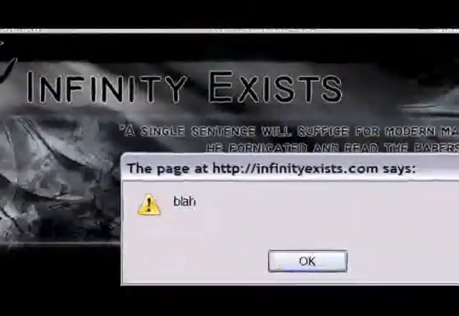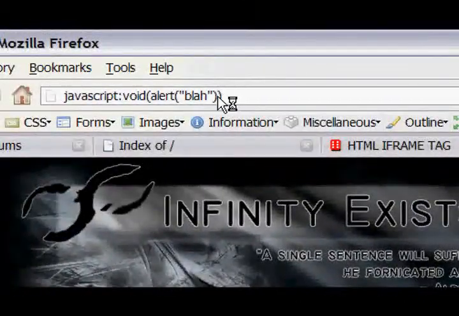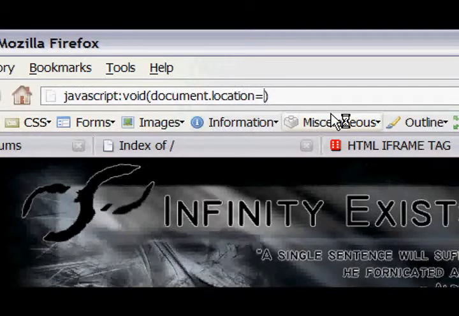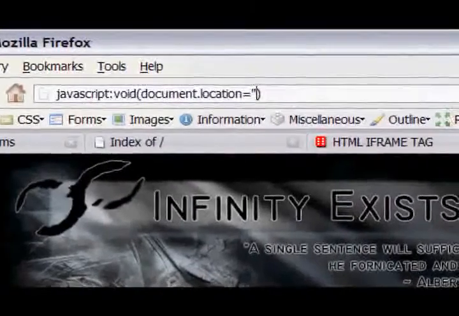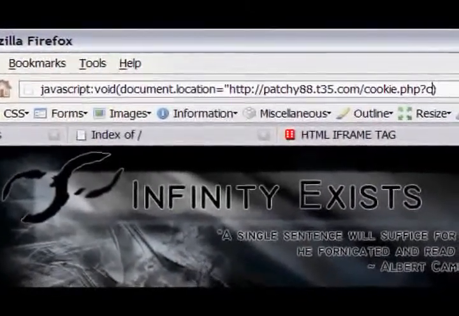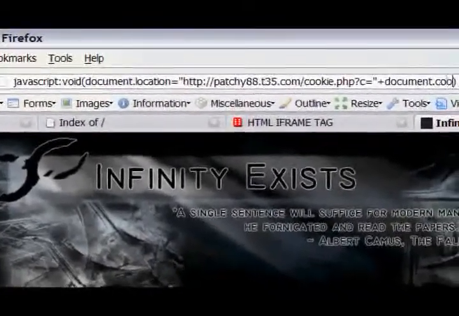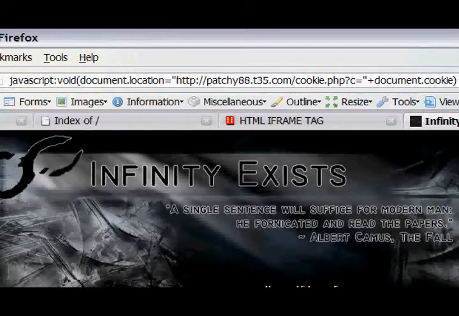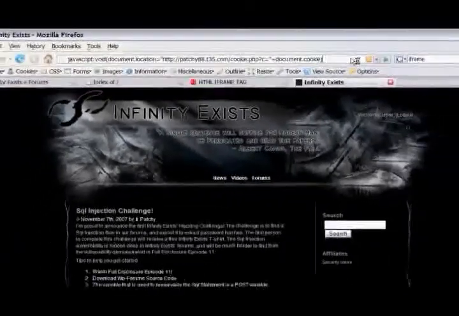You see here, I use JavaScript code to alert blah. So the JavaScript we want to use for this attack is document.location, the location of your cookie catcher, question mark c equals plus the document.cookie. Basically the same thing we did before, but it's in a different format, a format that can be run in the URL. And that's what source will be equal to.